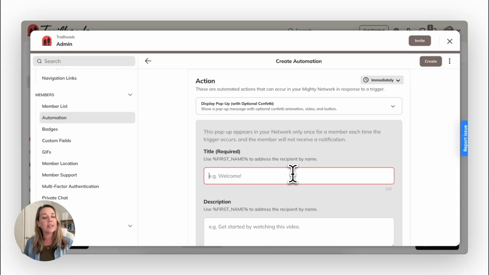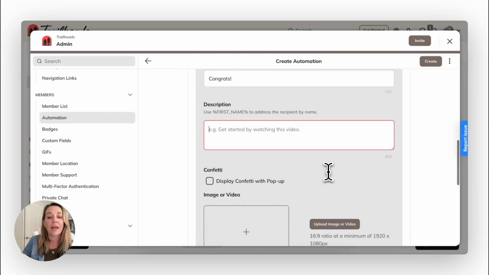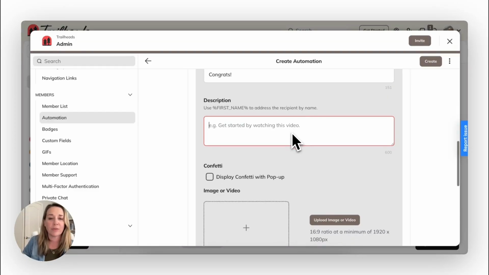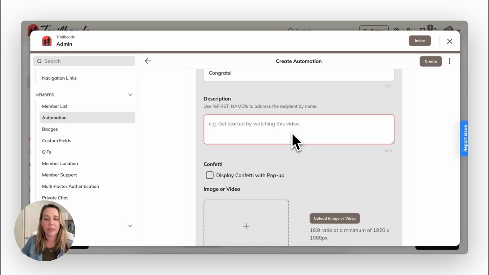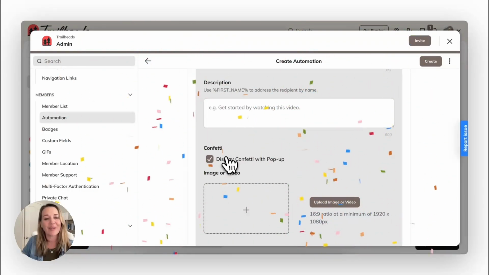The only thing that is required is the title, but I'm going to say congrats. And here is where you can add in an image or a video if you would like to, and a description. So you could say, congratulations on completing your first quiz. I'd like to invite you to this new space or this new course or whatever you'd like to. That's where the upsell opportunity comes in. This is what the confetti looks like. So it's a lot of fun.